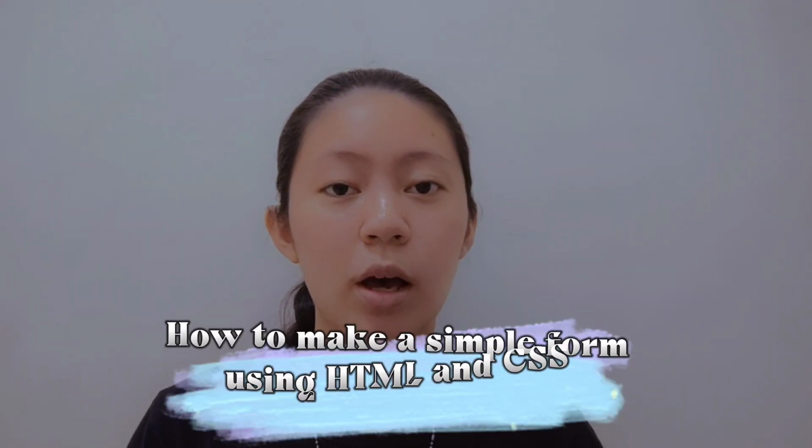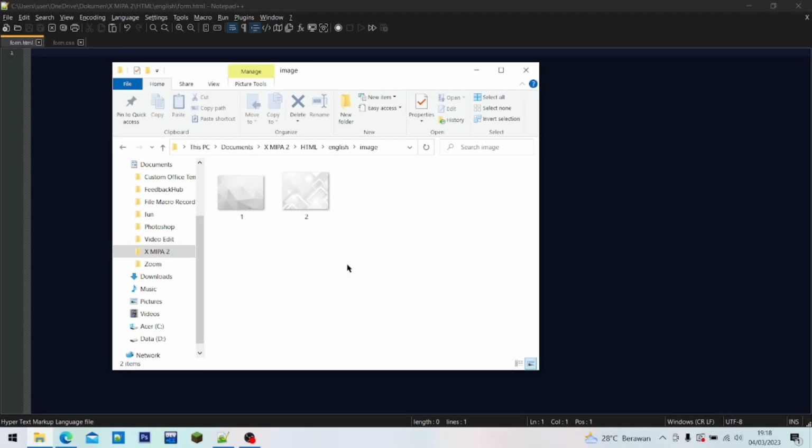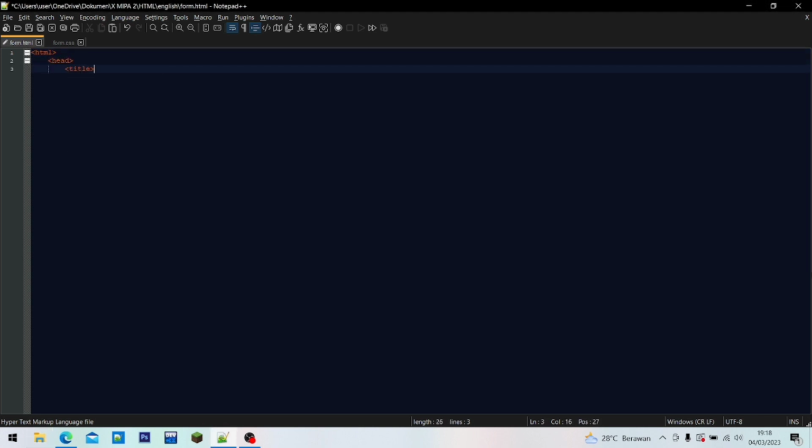Today I want to show how to make a simple form using HTML and CSS. So, let's get to the tutorial. Before starting, I prepared two images to use as the background. First, create the basic tags such as HTML, head, title, and body.